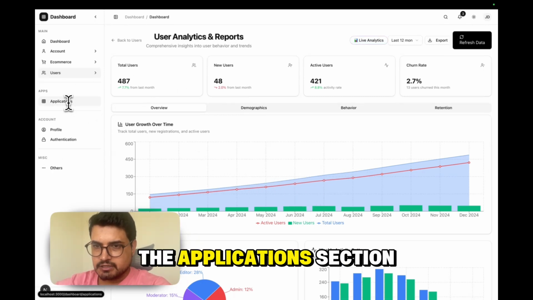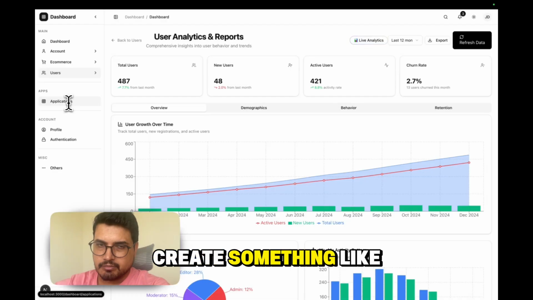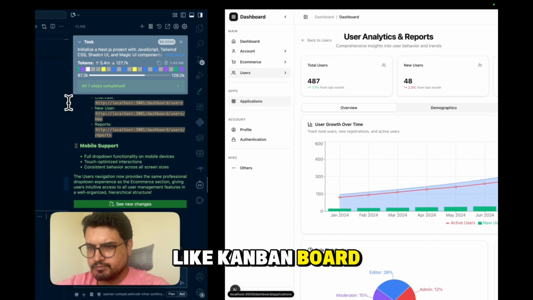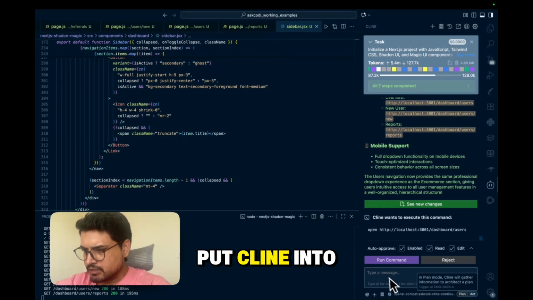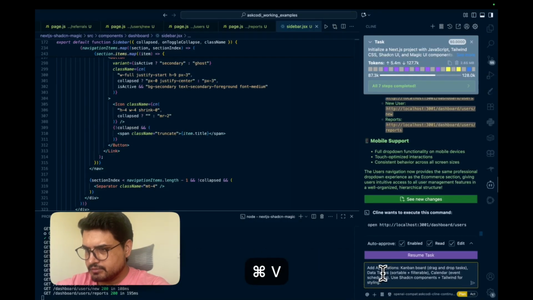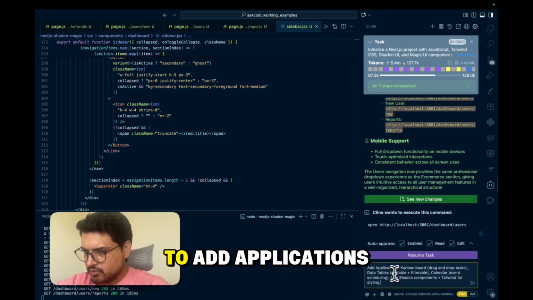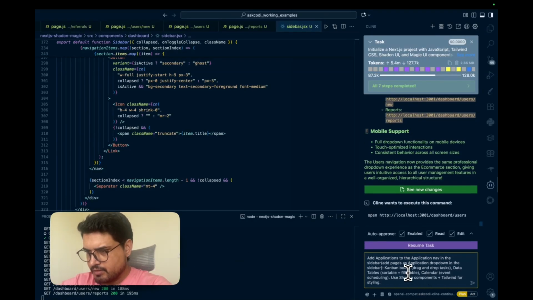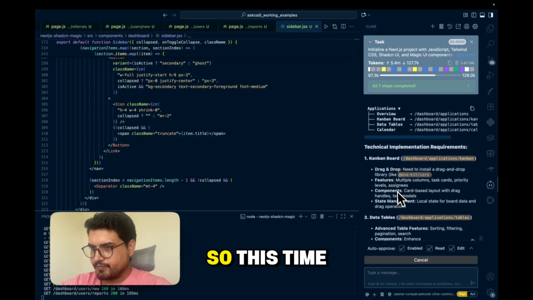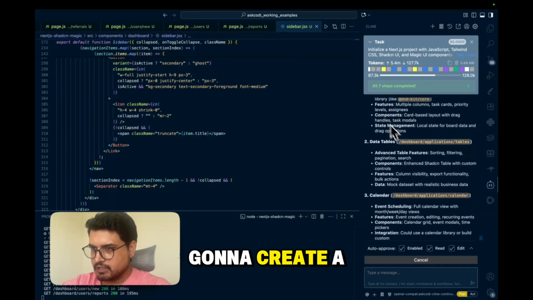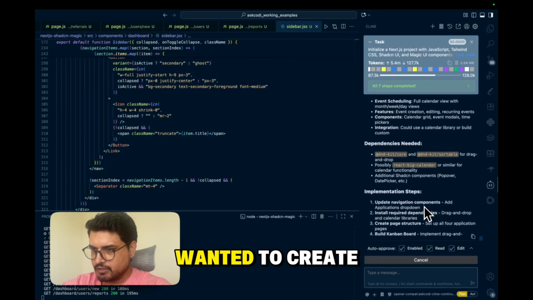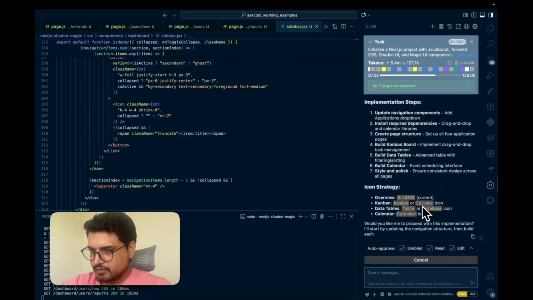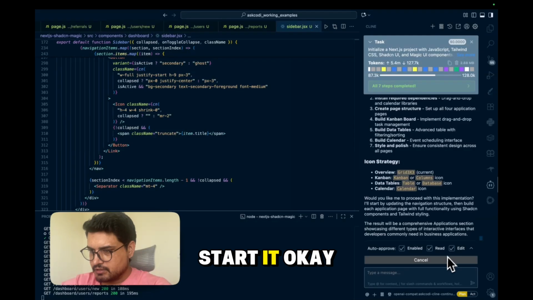Next up is the applications section. So in applications, I want to create something like small apps like a Kanban board. So I'm gonna put Cline into plan mode again and ask it to add applications. So I have my prompt ready. So I'm just gonna hit, oh actually, I want to plan first. Okay. So this time it's again going to create a proper navigation and all the pages that I wanted to create. Okay, I can start it.